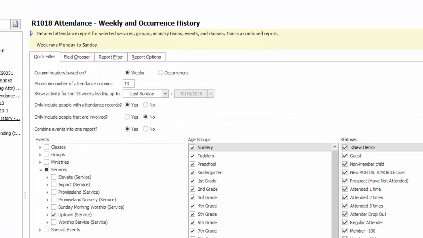In this month's tip, we are looking at using report R1018 strategically. R1018 is an attendance report. I've already engaged my filter choices. As you experiment with this report, you can make adjustments.